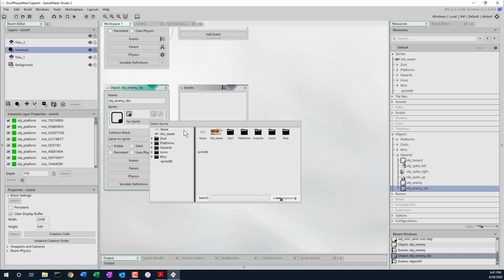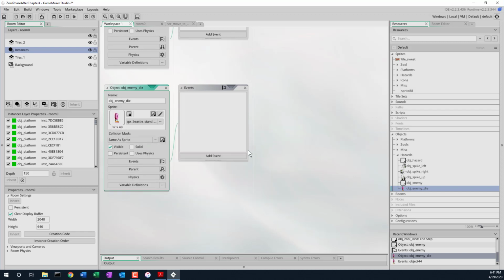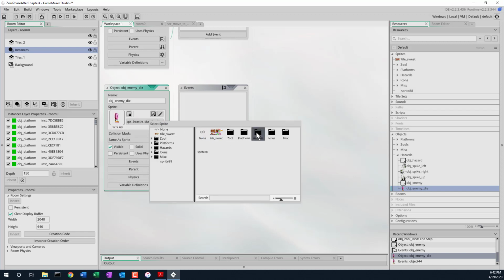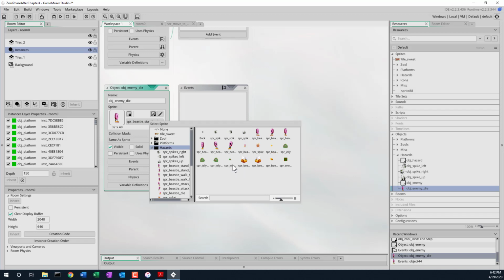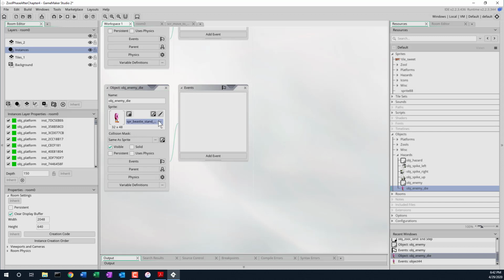So I choose that sprite here. Miscellaneous. No, not miscellaneous. Hazards. So I'm looking for it here and I don't see it. That's the Beastie Die. There's Jelly Die. I wonder why we have an Enemy Die. Maybe that's a parent class too, so maybe it doesn't take a sprite. So let's clear that field then. I wonder how to clear it. I'll say none.